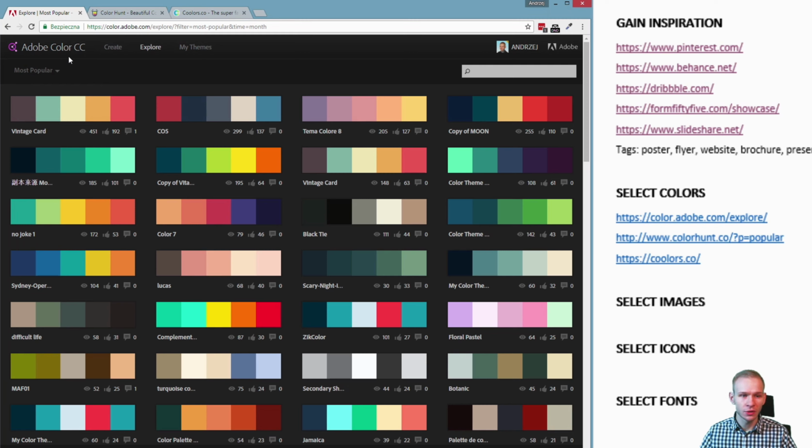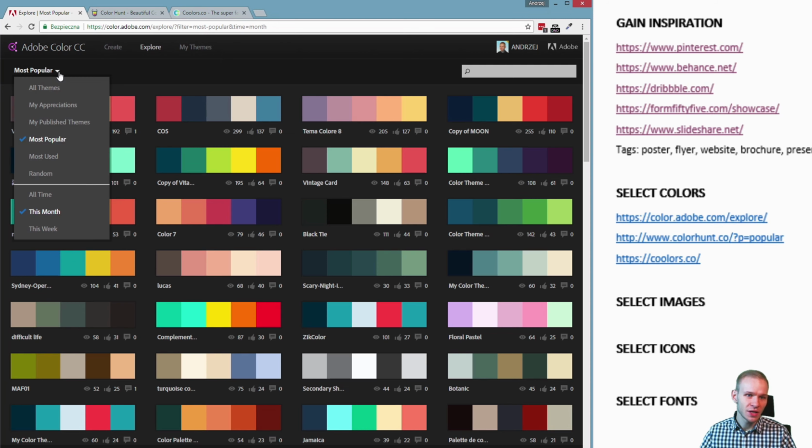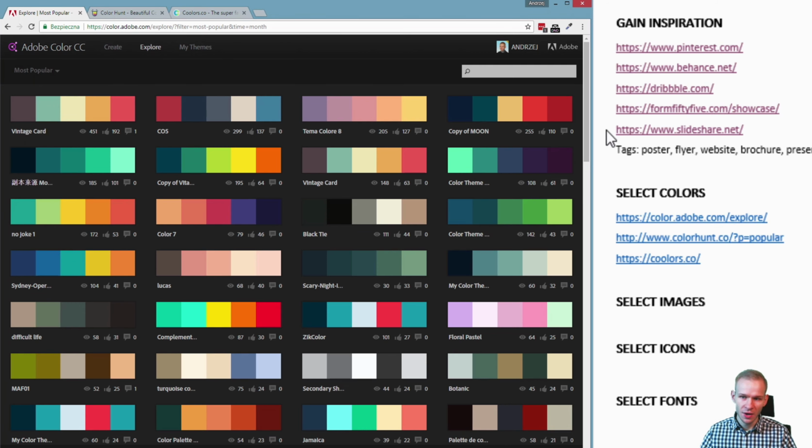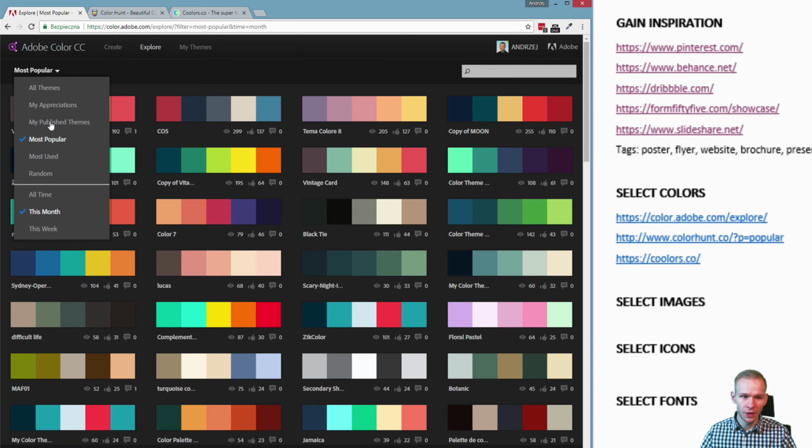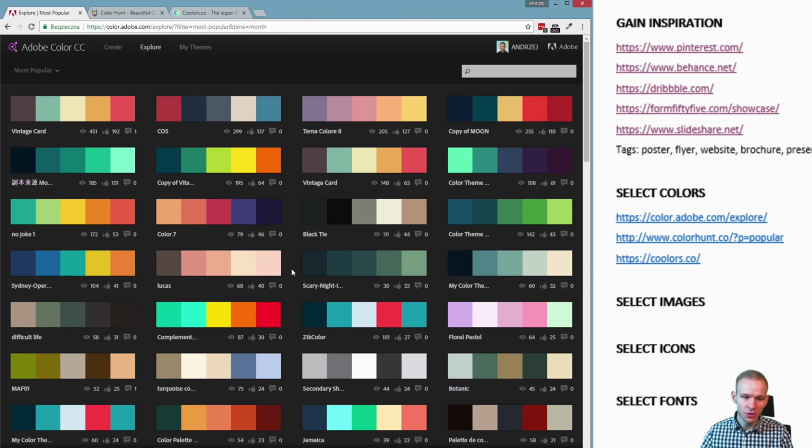Adobe Color CC, previously called Adobe Kuler, is most likely the biggest and most popular website, which has a lot of views and a lot of new incoming color schemes, so it's definitely one to watch. I'm putting all the links in the project file that I'll share with you. On Adobe Color you can sort by most popular, most used, recently, and so on. So you can browse through those colors.